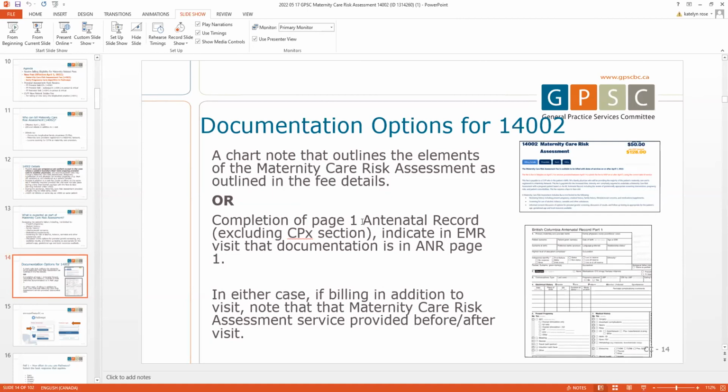Somebody has put a question in the chat, and I'm going to speak it, but please in future put the questions in the Q&A, not in the chat. Somebody's asked, can two people in the same office bill a 14002 on the same patient at different times in the pregnancy, for example, on call? No, the 14002 is billable basically only once per pregnancy, but if the care is transferred to another physician in a maternity network, then with a note record, it can be billed the second time.